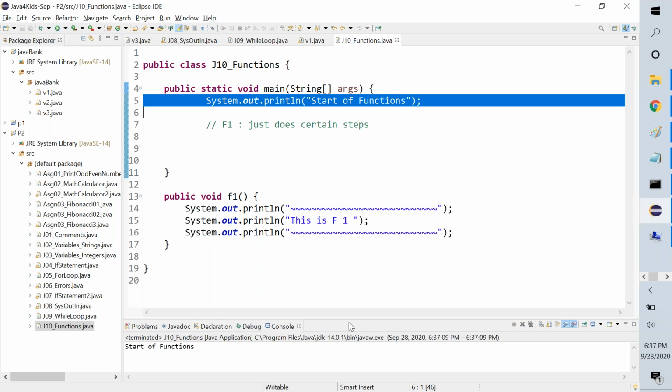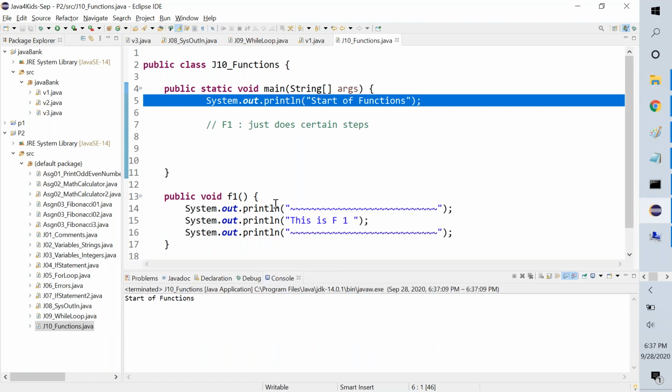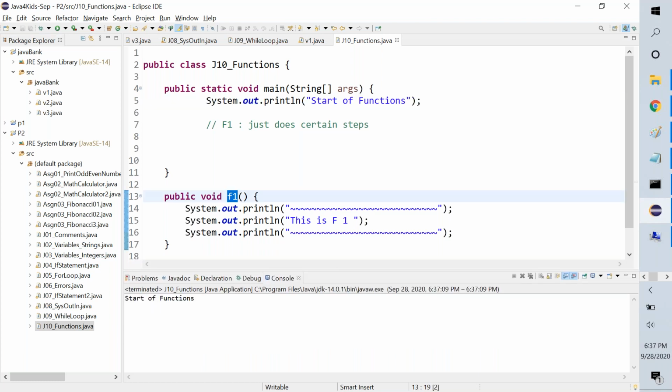Anything else got printed? Where is this? This is F1. Unless you call a function by its name, it will not do anything. Unless you go to a restaurant and tell the chef, or pick up the phone and order and say, I want this dish, your order is not placed. You will not get your food.